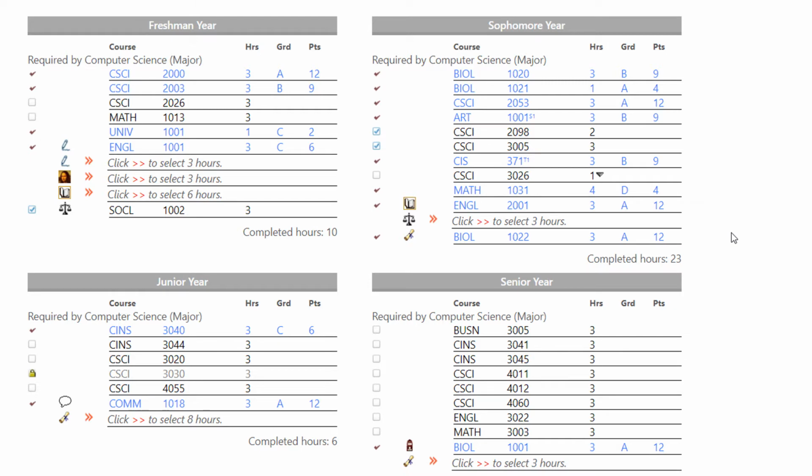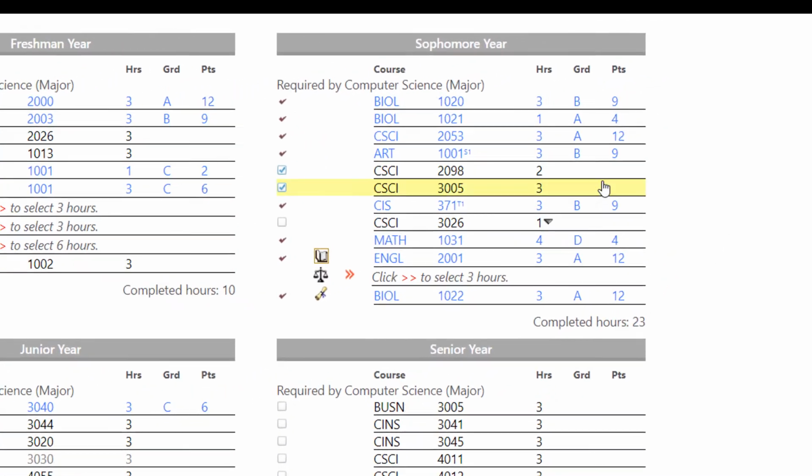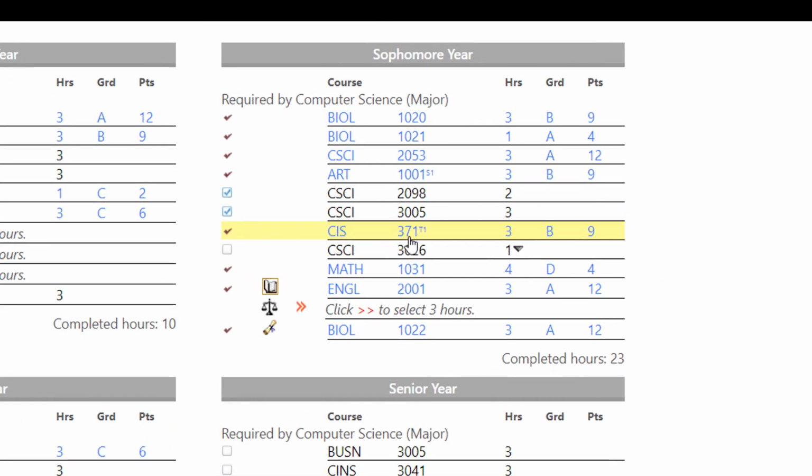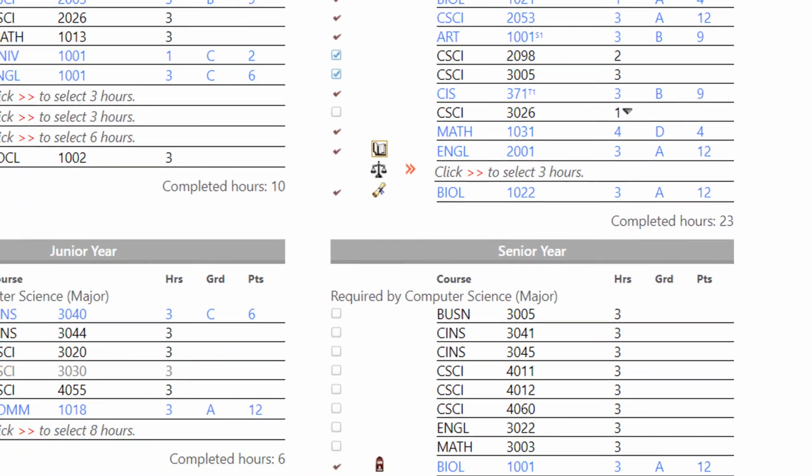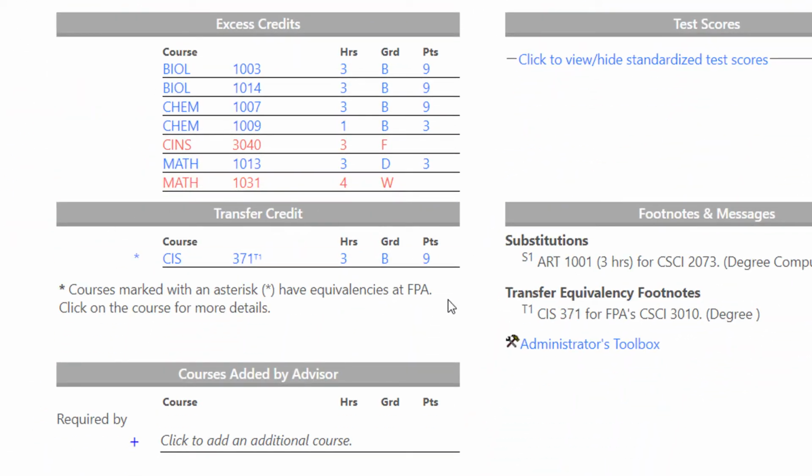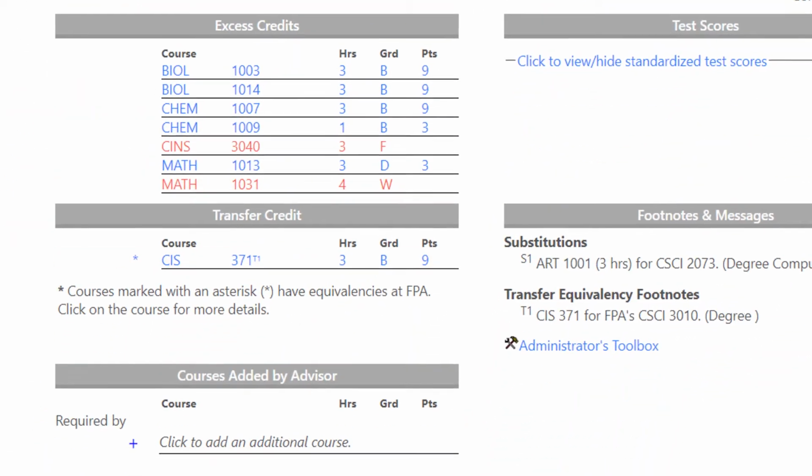FlightPath also handles transfer credit equivalencies. For example, this course, CIS 371. Notice the little T1 footnote next to it. That lets us know it's a transfer credit. And in fact, if we scroll down, we can see that it's listed here in the transfer credit box.